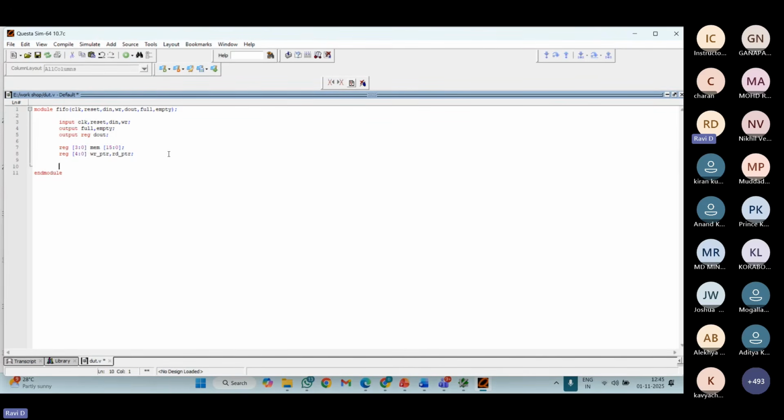So the next thing is what? I need to write the behavior, right? I want to design this FIFO circuit using behavioral modeling. So using the behavioral modeling style, I will design this. First, my circuit, or my block, should trigger at every pass of my clock. Usually our sequential circuits work with respect to our clock, right? So first what we are going to do is always at the positive edge of clock.